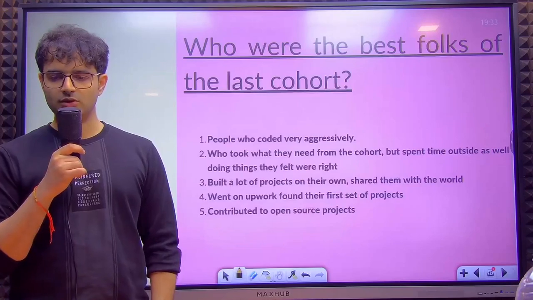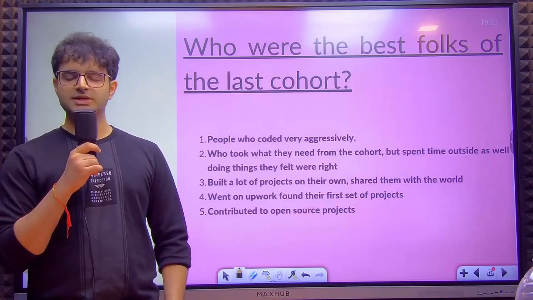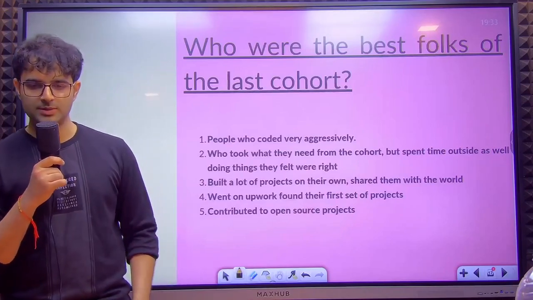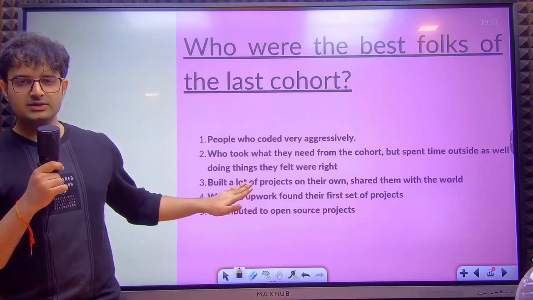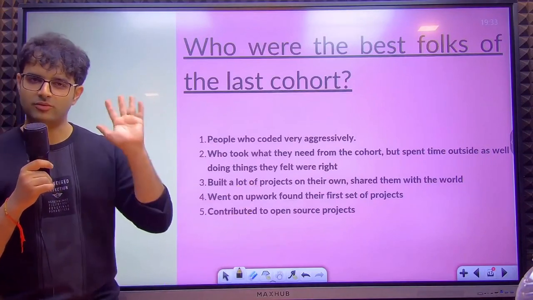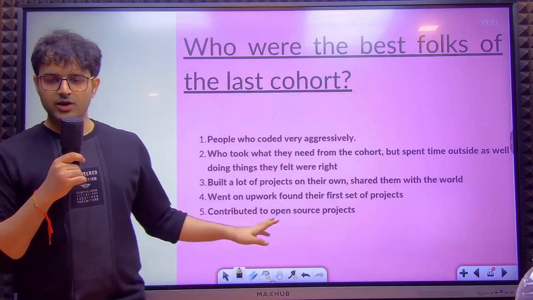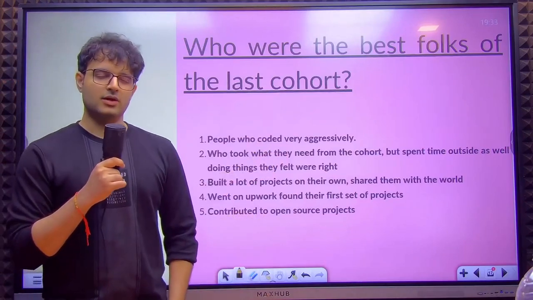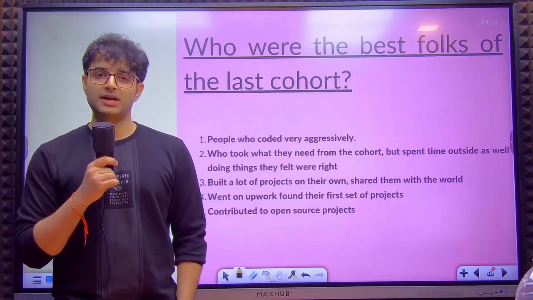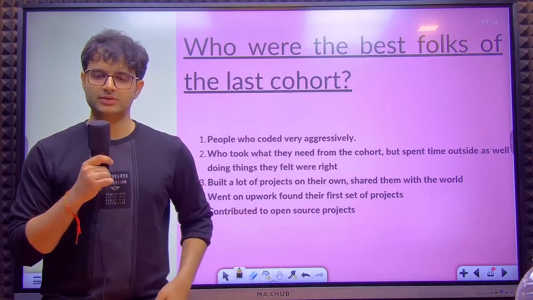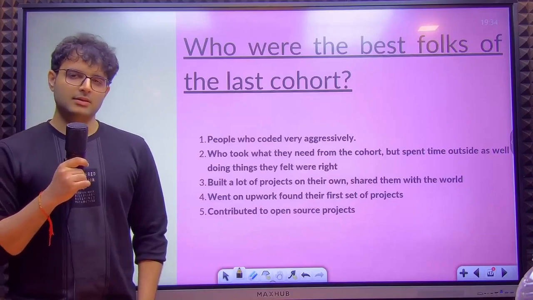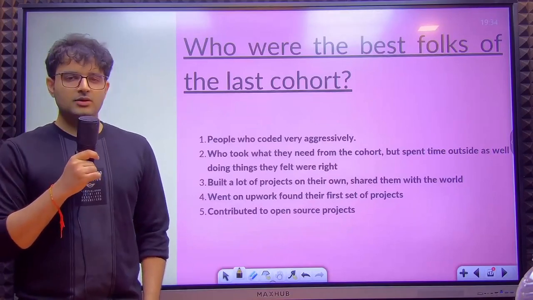Build a lot of projects on your own, share them with the world. Can't emphasize this enough. I think I've repeated this a few times, but 90% of learning this, if there is one thing you take from this course, it should be this: building a lot of projects on your own, letting the world know you've built them. Work on Upwork, get your first set of clients. People did this in the last cohort. A few people became top rated freelancers on Upwork. If you already know a little bit of MERN, you should already do it.